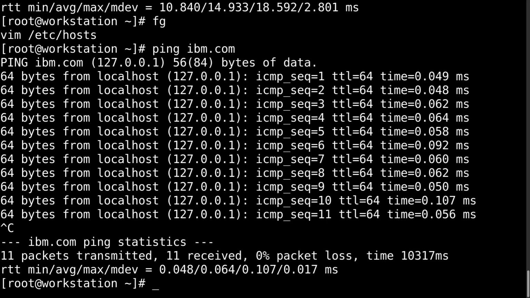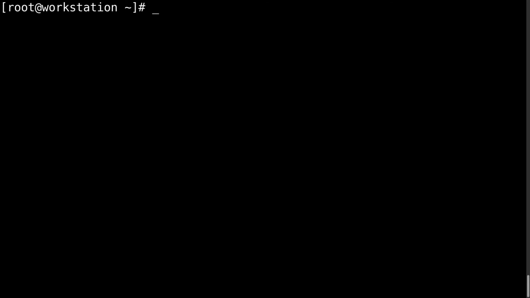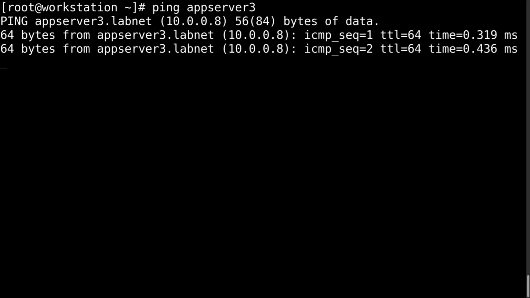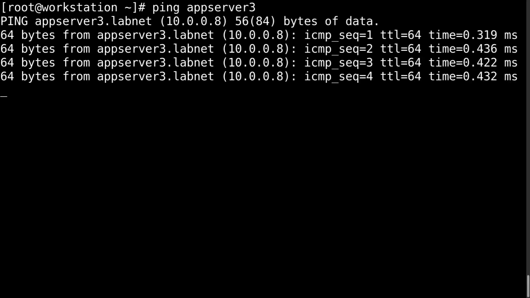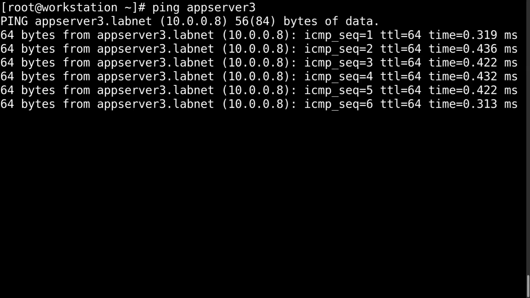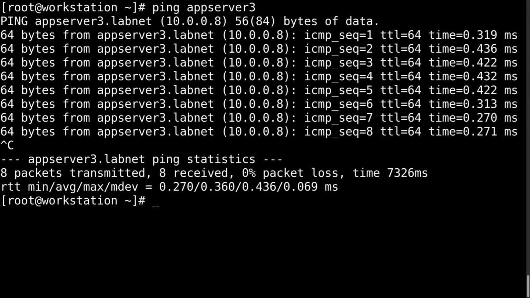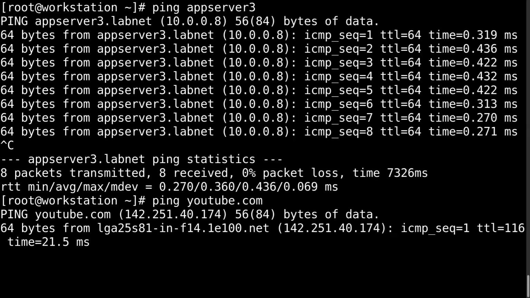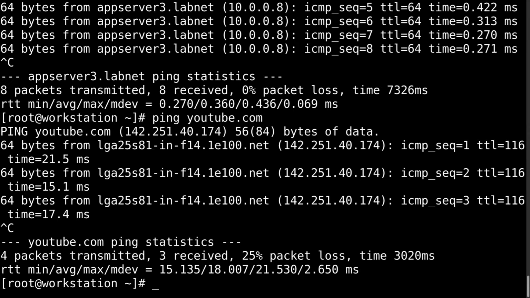And that is DNS. So once again, we'll ping one of our hosts, but this one will be a local VM on our lab network. So we'll just ping appserver3, and as you can see, we're able to reach that host by its name, appserver3. Technically, appserver3.labnet. So we're also able to ping servers on the internet, like youtube.com. That's working well.